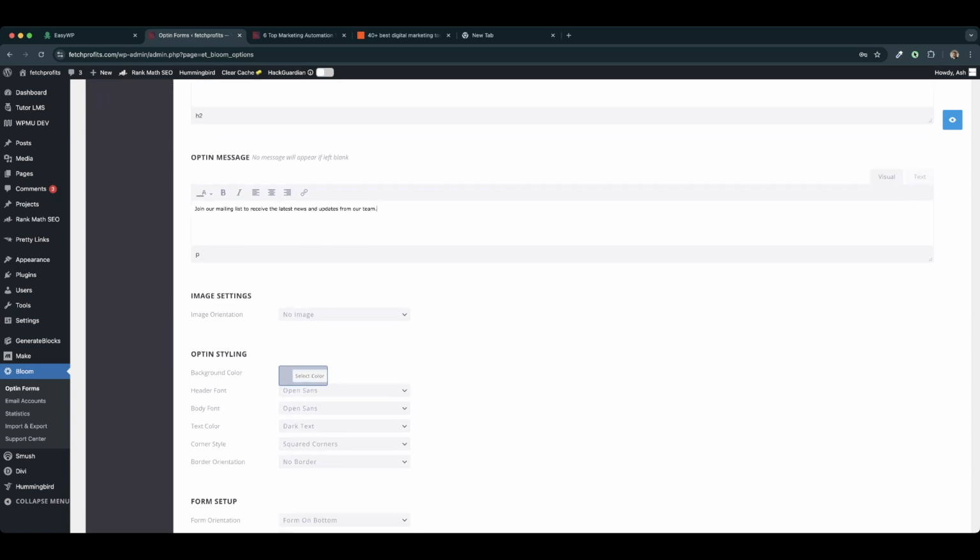I'm going to leave it at default, but you can make it anything you want. I'm going to add an image orientation. So this pop-up is going to have an image, and you can choose how that image can show up. So you can have the image show up above the text or right below the text or to the right of the text or to the left of the text. Let's take right of the text to begin with.